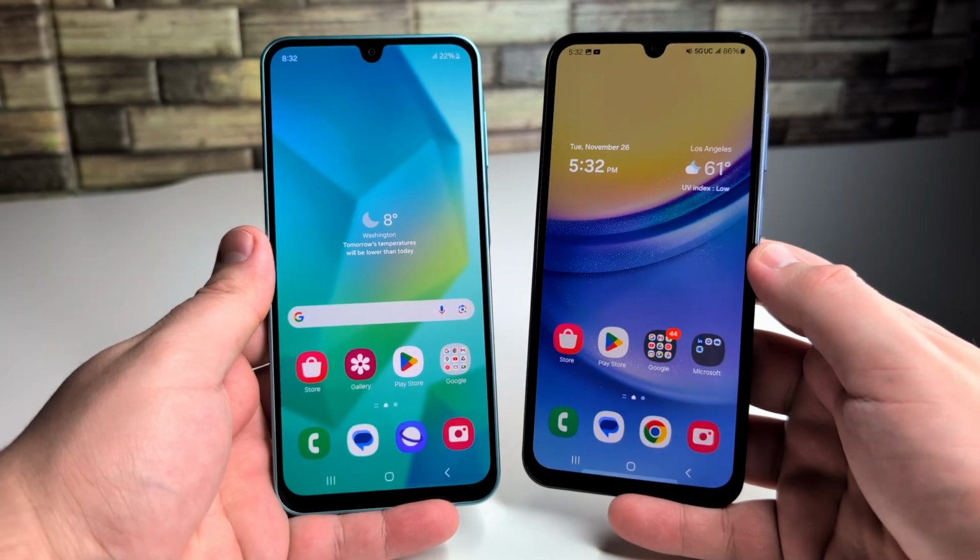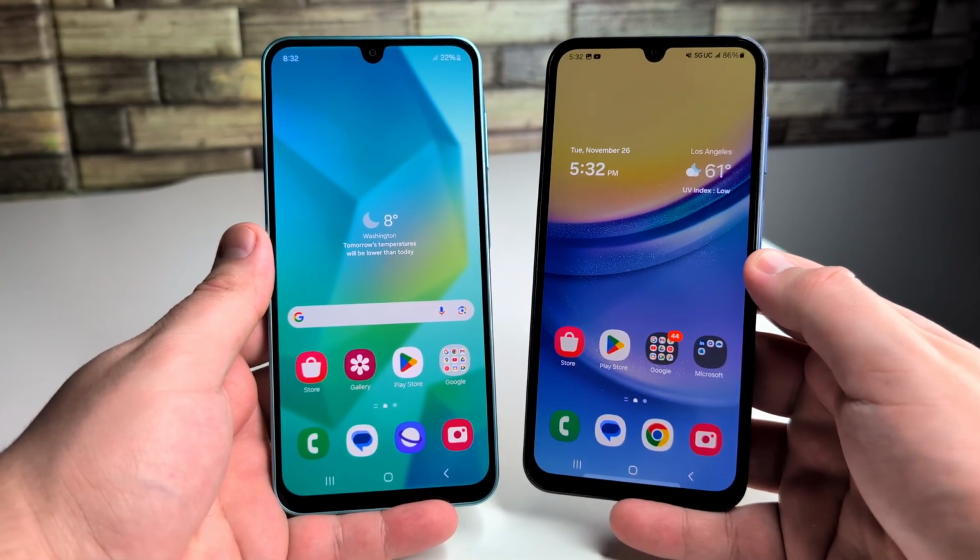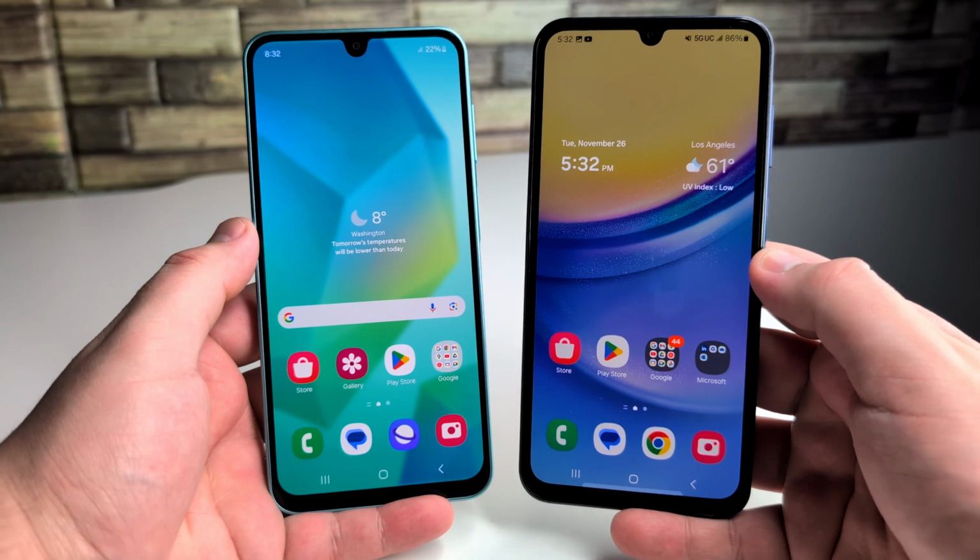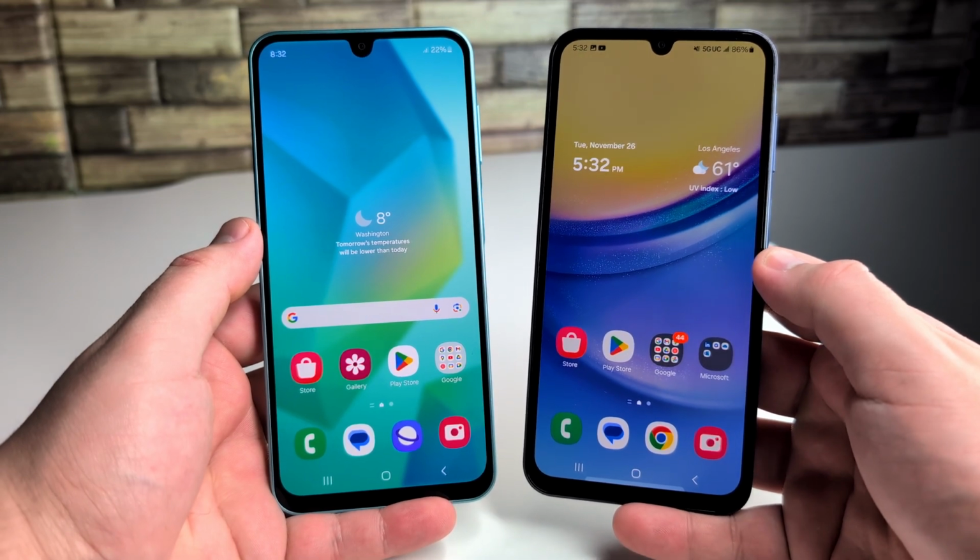In today's video, we're going to be doing a camera comparison between the Galaxy A16 and Galaxy A15. Which one is better? Stay tuned.